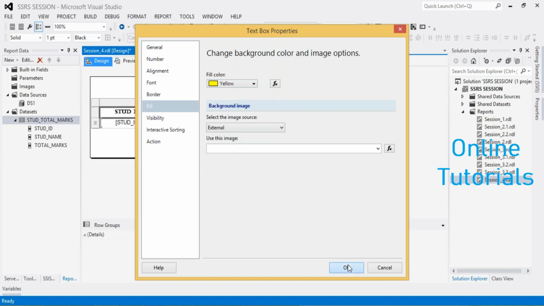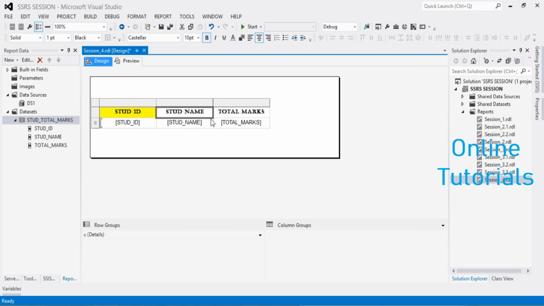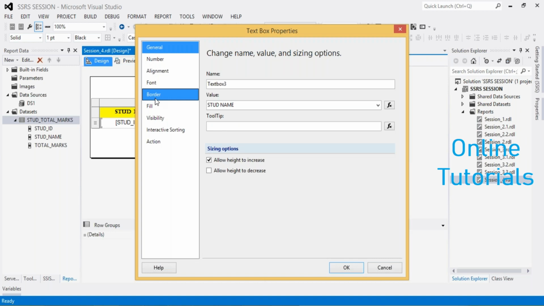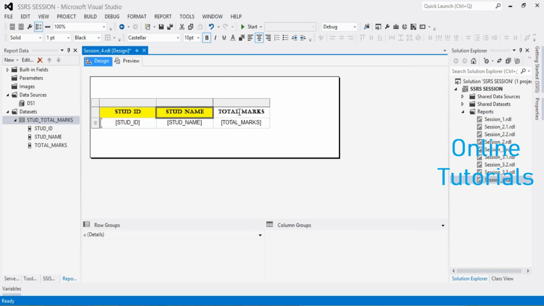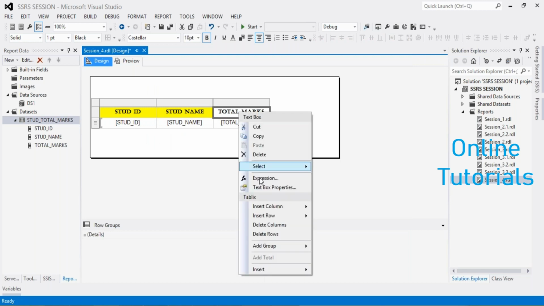In the same manner I can apply this. Go to the fill option. If you want to change the background color, go to the fill option. You can use images also. Fill, change the color. So now your report will become like this.